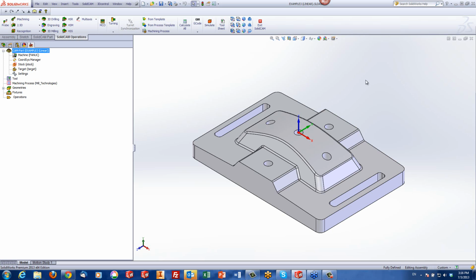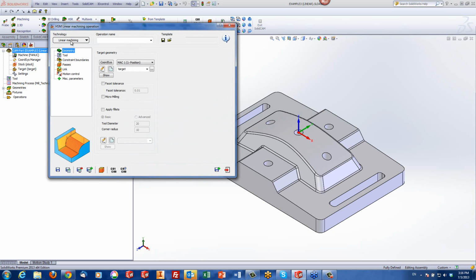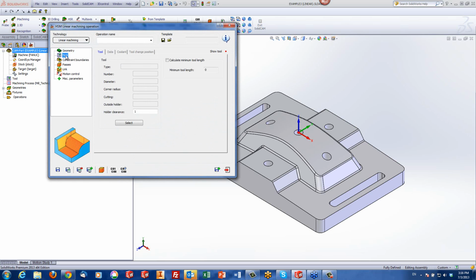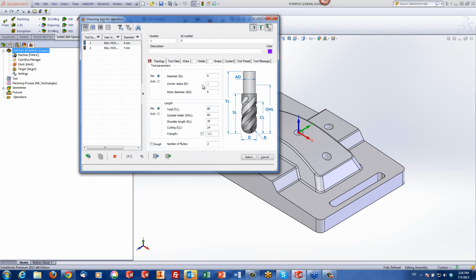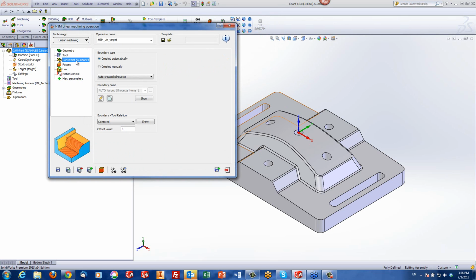For shallow areas, we use the option of linear. If we were to open up our HSM, we'll use the option of linear machining. The tool in this particular case that I like to use will be a ball end mill of 6 millimeters. And if I go into my constraint boundaries, this time I'd like to use a different option of create automatically, what we call auto create silhouette.